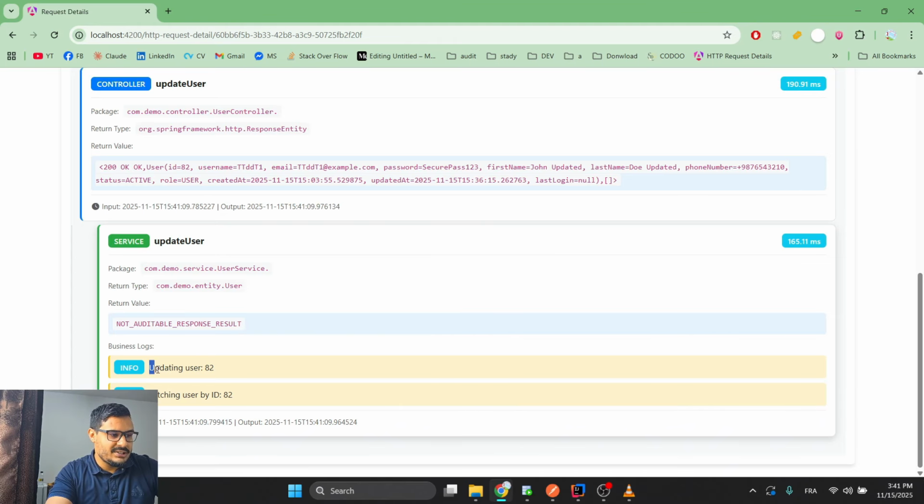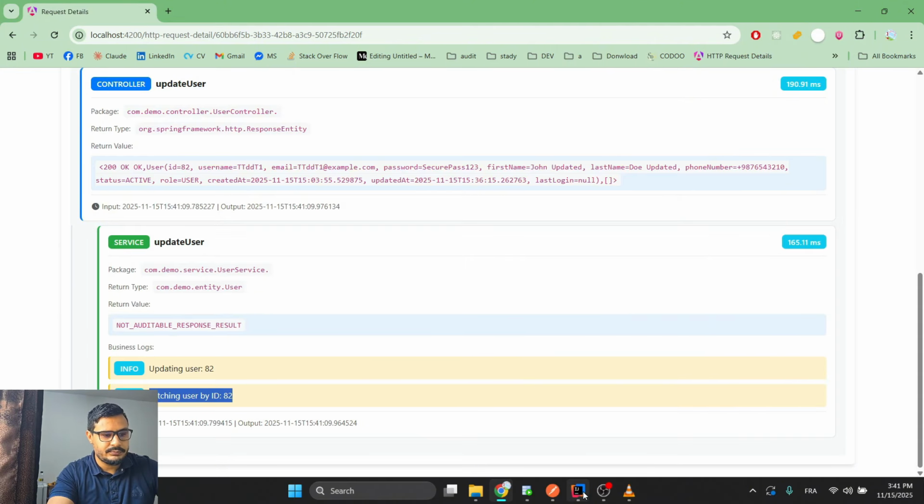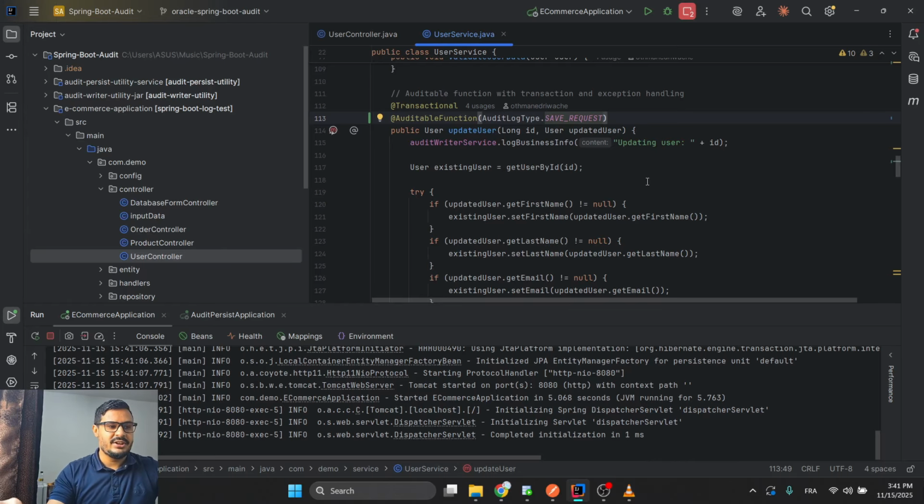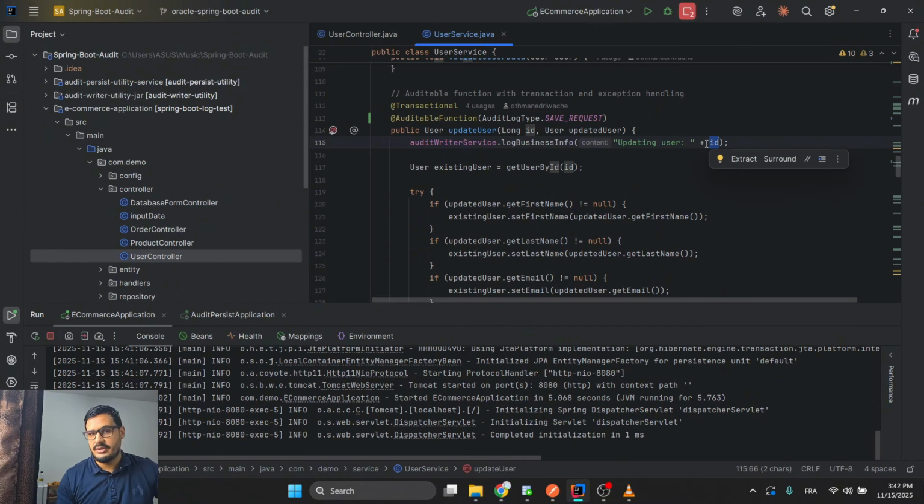If you are wondering what this yellow one is, update user 82 or fetch user something, this is another feature. If you want to add an internal log inside your function, you can call this auditable writer service with log business info. It will save whatever you are triggering, update user with ID 1. So if you want to add a specific log in development, let's say, to debug some issues, you can call this service, or you can call another one.